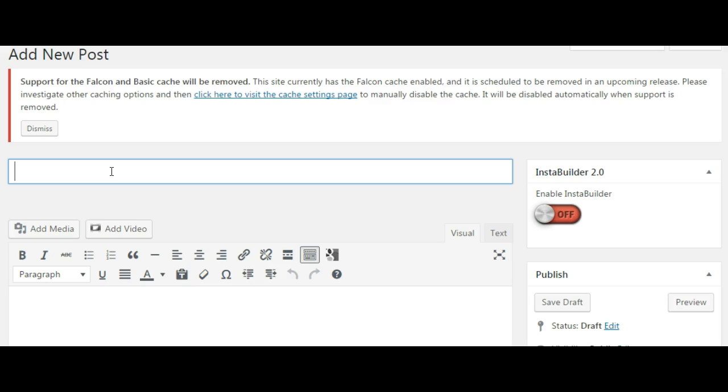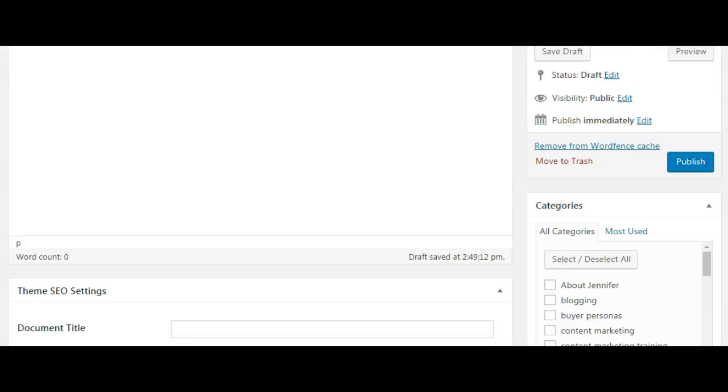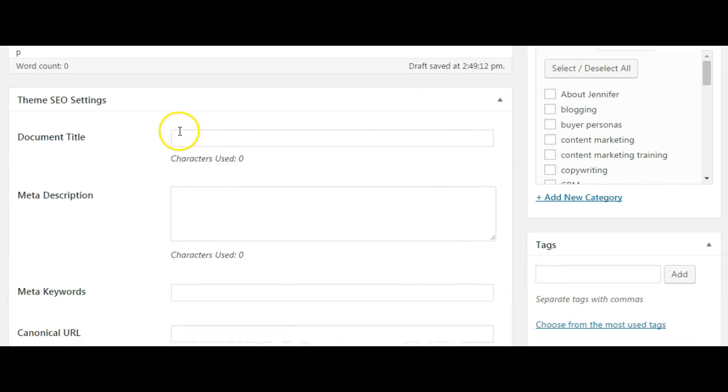Okay, so let's say that I want to write a post on, I did this one a while ago, like a year ago, on how to write a blog post, I guess what I called it. So, really simple, right? How to write a blog post. I write my post, I put it all in here, add some images, etc. Then I get down to the bottom here where I have this Yoast plugin. And if you don't already have this, you can go to your plugins on your WordPress and add it.